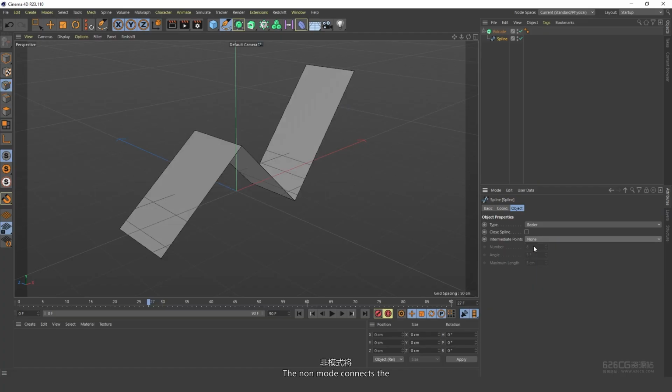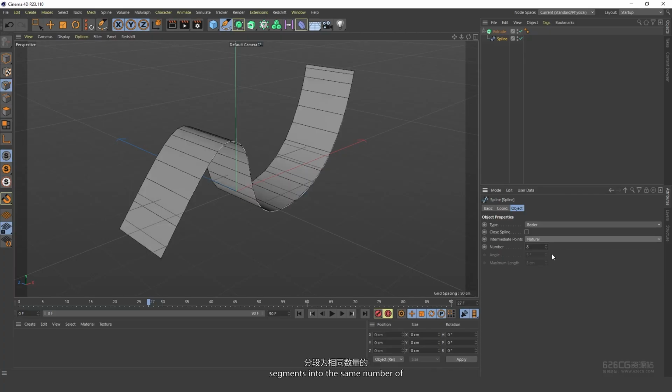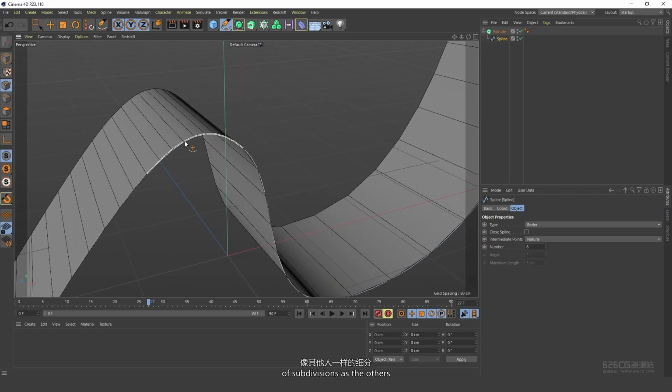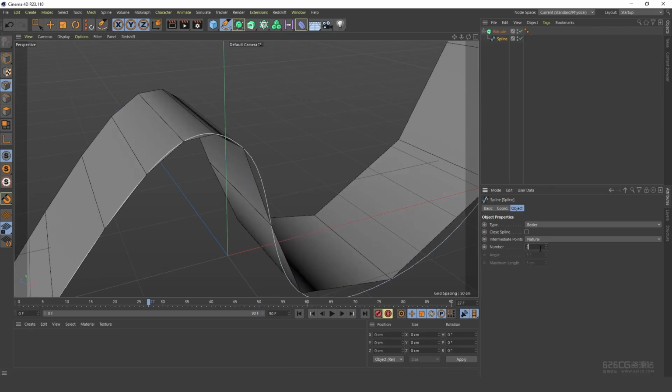The None mode connects the spline points with straight lines with no additional subdivisions and rounding, regardless of the selected spline type. Natural is the interpolation type that splits each spline segment into the same number of points. For example, I will add a point at this point. This segment now has the same number of subdivisions as the others. This number of subdivisions is set in the number parameter.